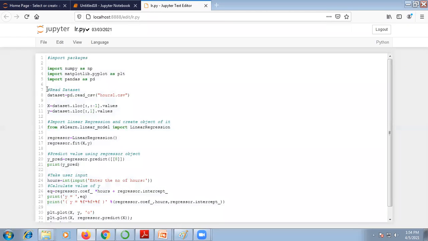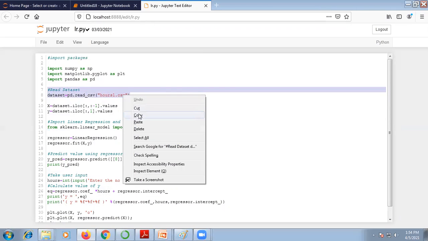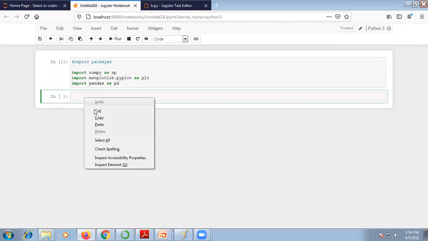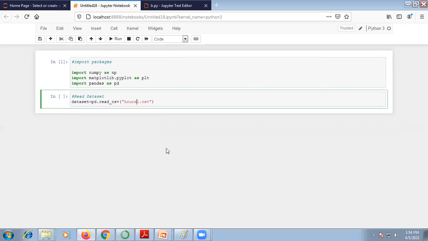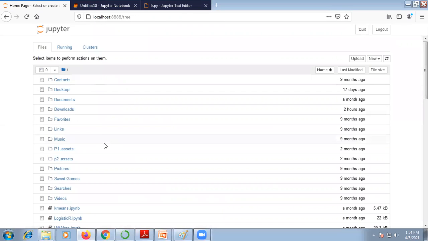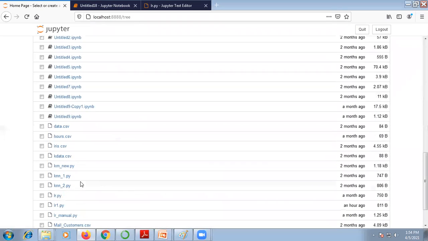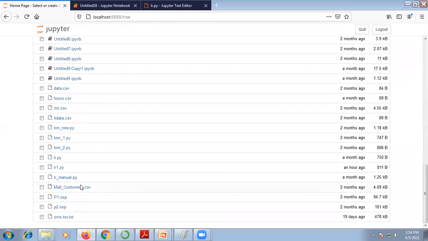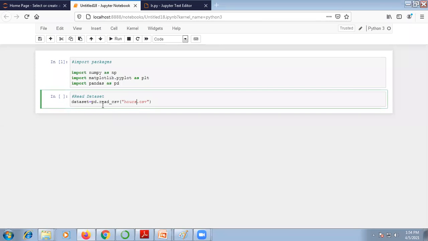Then you can read your data set. Now my data set here is the rescore data set, which is in the hours.csv file. Here my file name is hours.csv, which I have already uploaded in the home of the Jupyter notebook. Because it is in the home page, we need not give the complete path. Here, by using the pandas read_csv method, we are importing this data into the variable dataset.